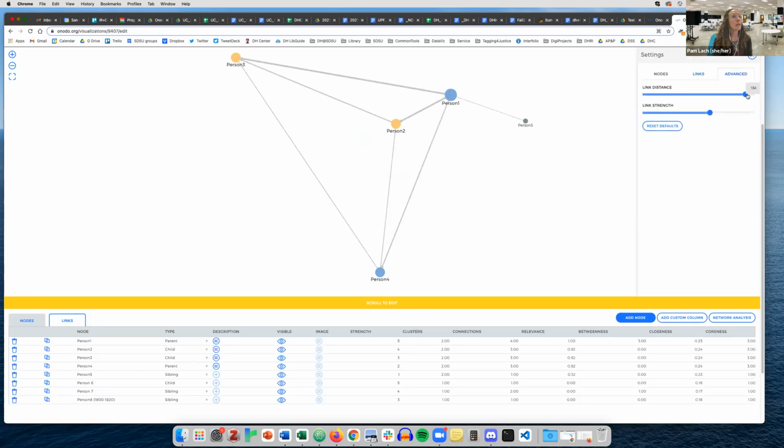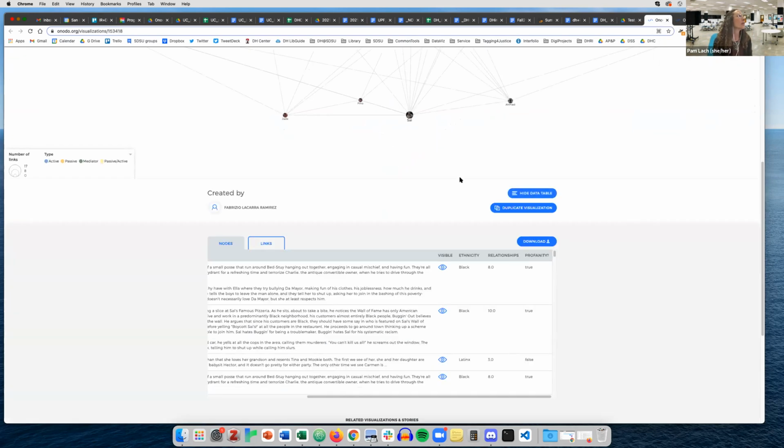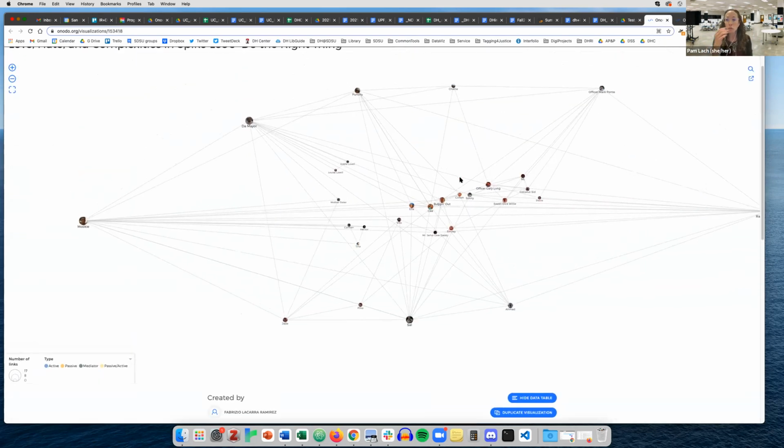Then you can play around with the link distance and the link strength. I like more distance to better visually process. But if you have a lot of nodes, you're going to need to play around with your distance and strength, right? So in Fabrizio's here, we've got, I don't know if you remember off the top of your head how many nodes you have, 30, 40, something like that. This would be a case where you'd want to think about how to show them on the palette so that you're not overloading someone visually.